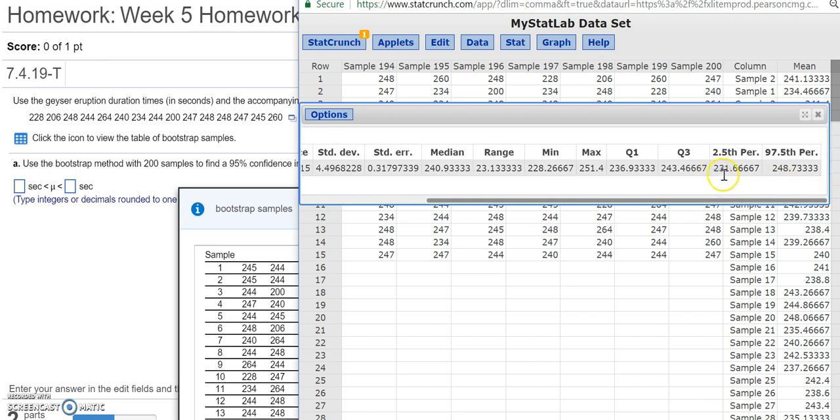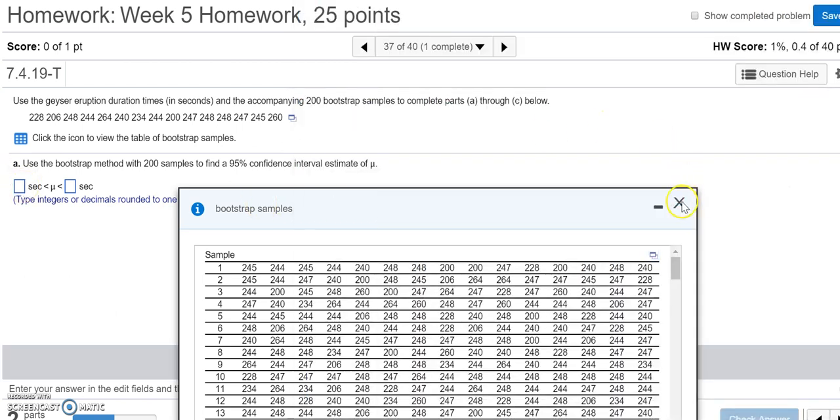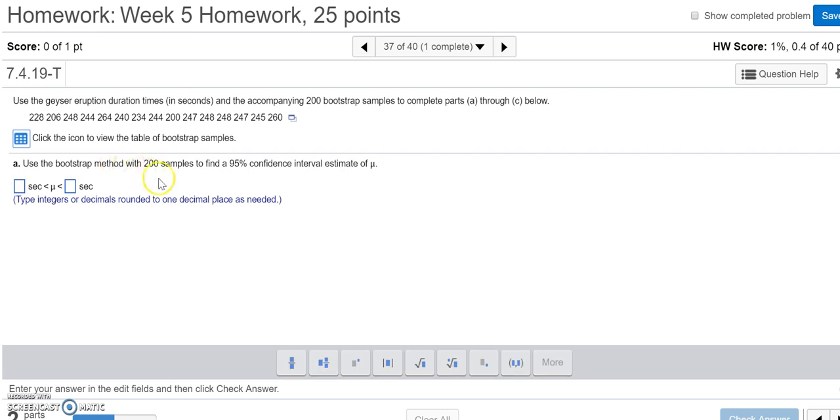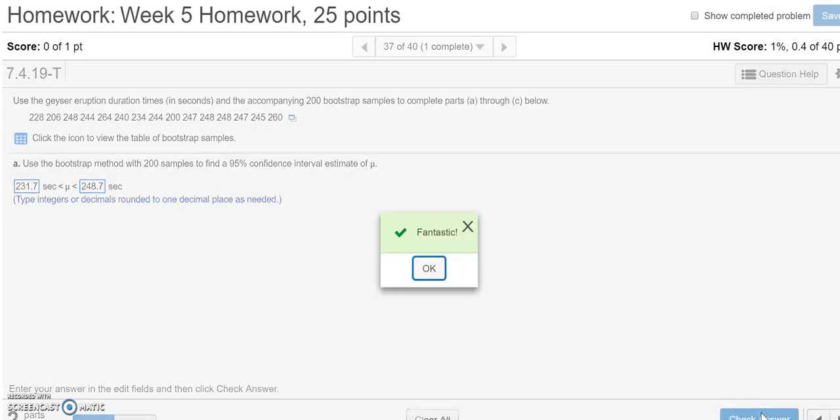231.7, if we're rounding to one decimal place, and 248.7. So over here, we're going to put in 231.7, and I think I said 248.7. And that should be it. Let me know if you have any questions.